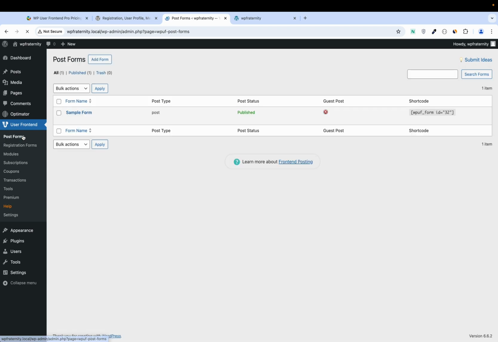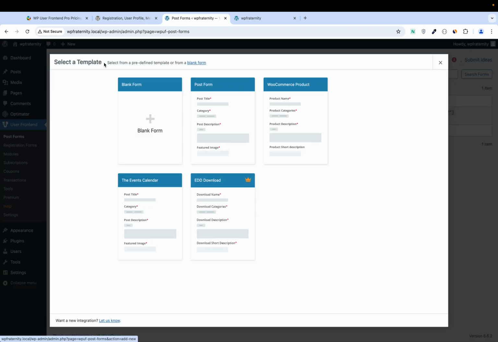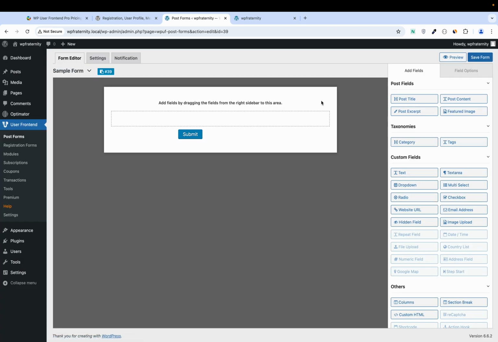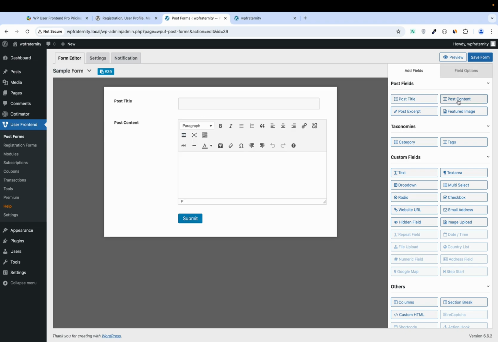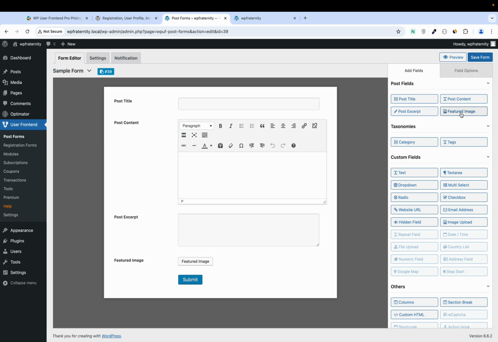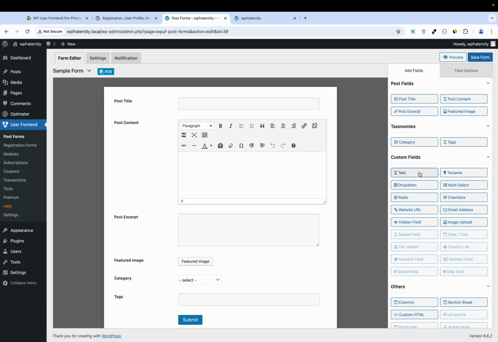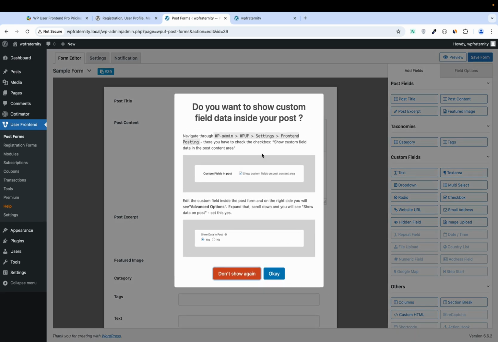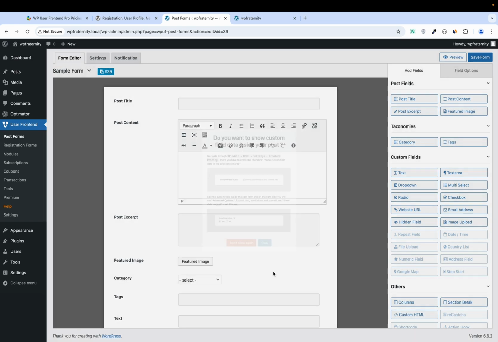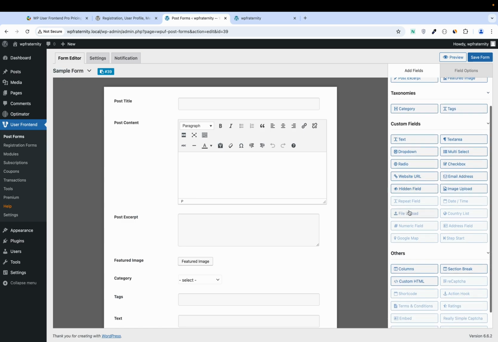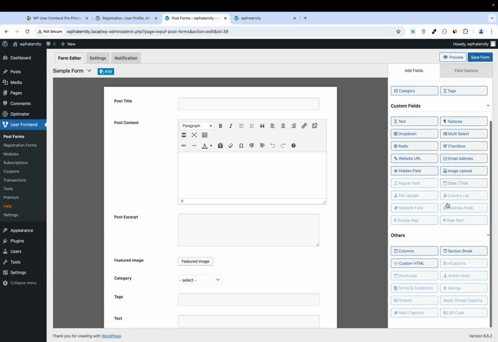So now let's go to the post forms. This is the sample form that has been created already. Now let's create a form, a blank form. So if we would like to add post, for example post title, post content, post excerpt, featured image, category, tags, text, this is already set. So okay, and the fields that you are seeing that are disabled, this field will require the pro version.